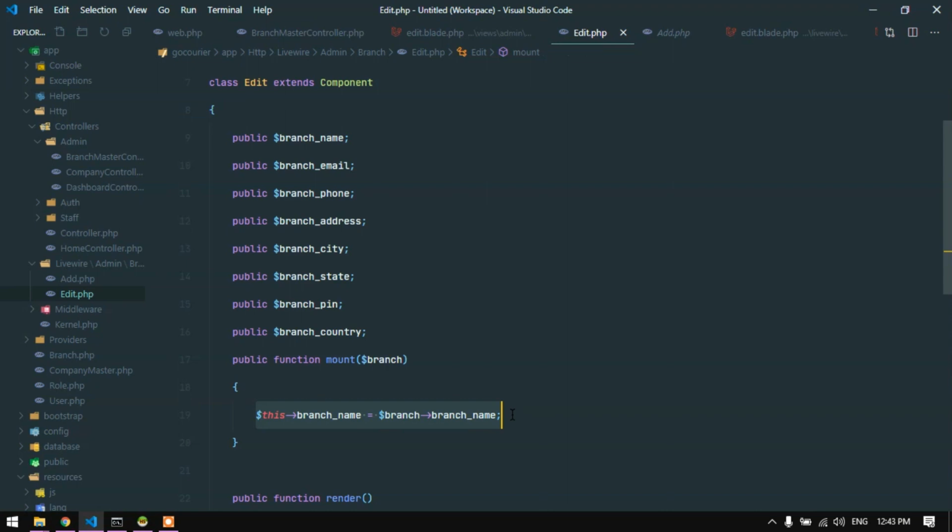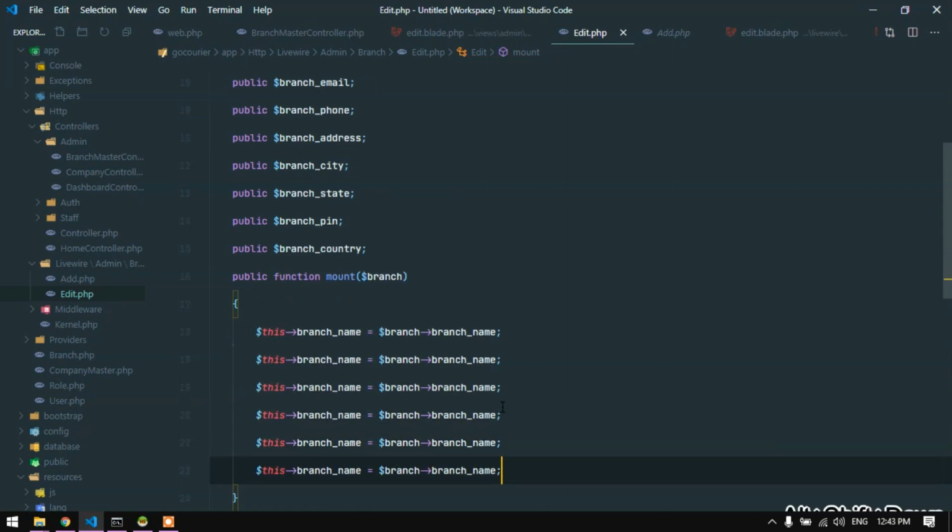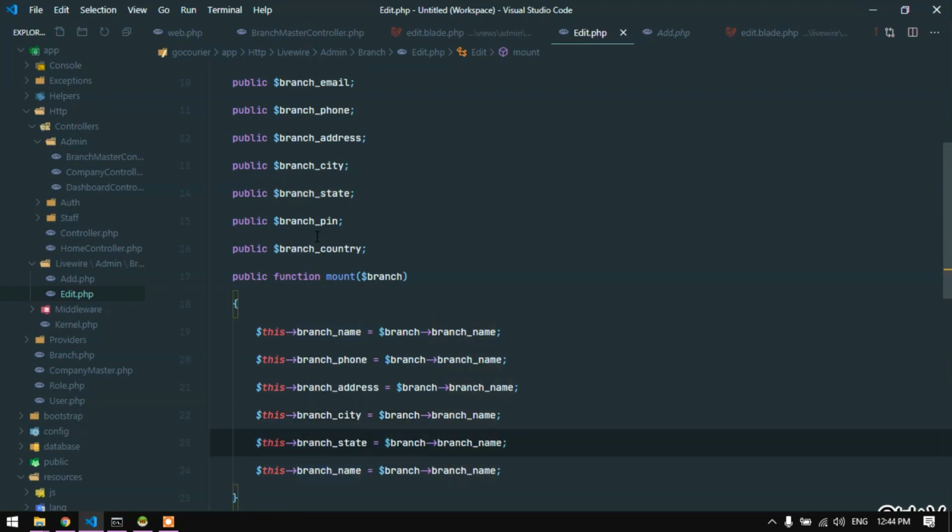So branch phone, branch address, branch city, branch state, branch pin, and one more time I need, which is for the branch country.